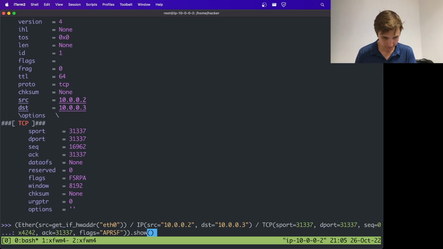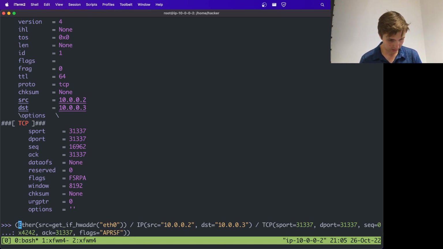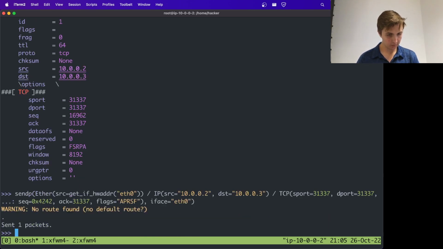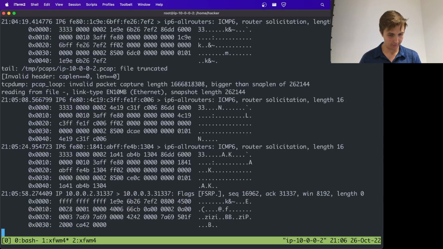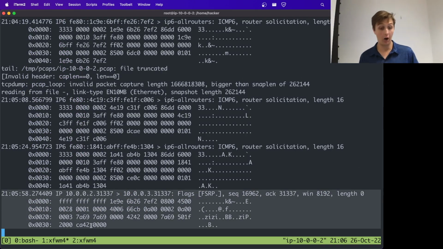And then we've got all these flags on. So this looks approximately correct. And so the next thing that we would do to view this, actually, we would do send p, put this packet in there, oops, and say iface equals eth0. So we send this packet out, and if we look here, we can see that this crazy packet just showed up on our interface. So this is 10.0.0.2's interface.